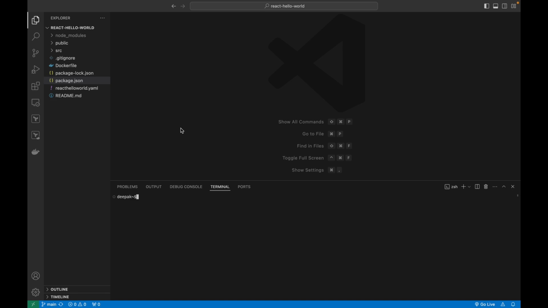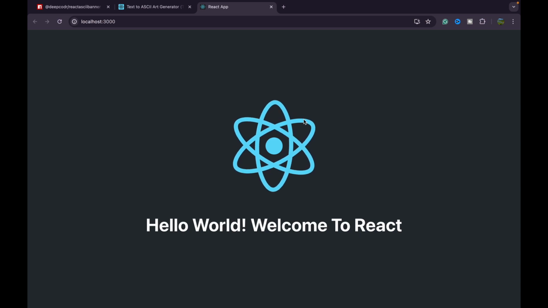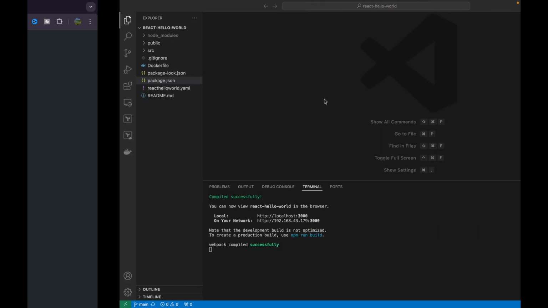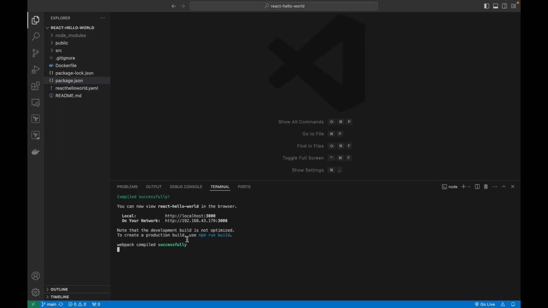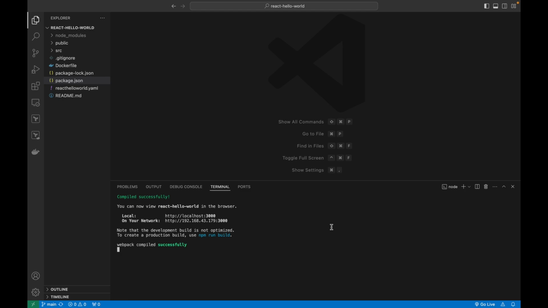So here we have the sample React project called React Hello World. Let's just start the project without reactasciibanner. So this is the page that we are getting, and as you can see in the console, we are seeing the custom response that is set by React. Now to replace this text with ASCII art, let's just install the package that I have created.